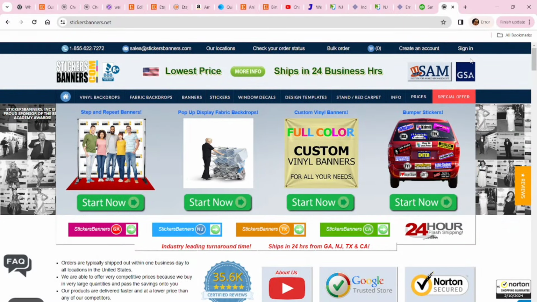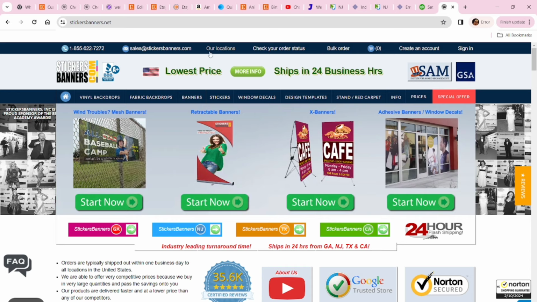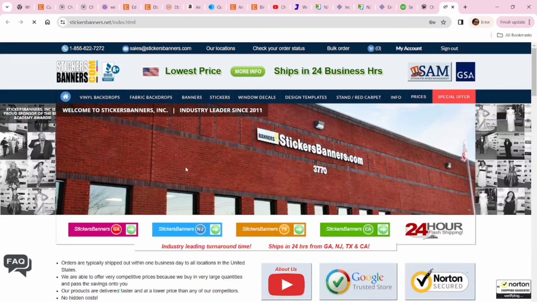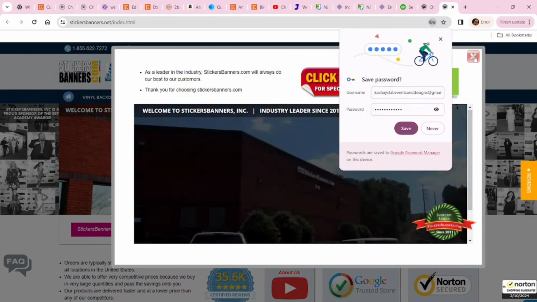So this is what the website looks like, guys. When you go on here, you have the option to choose from a wide variety of items. They have a vinyl backdrop, fabric backdrop. I'm just signing in because I'm actually placing an order. So you would click on the sign in icon to sign in here with your own credentials.